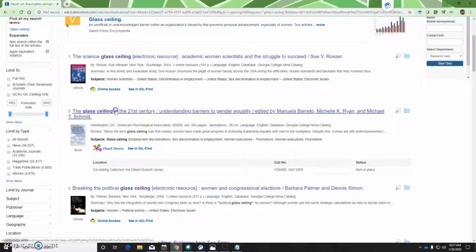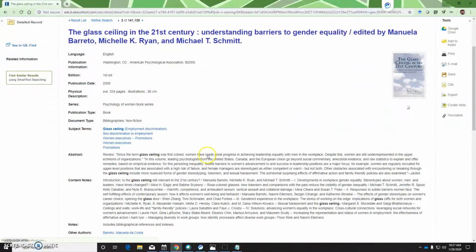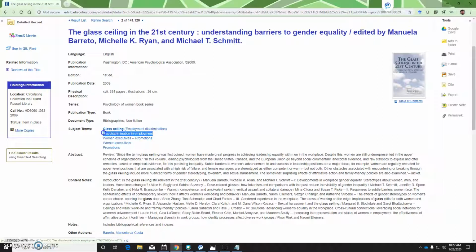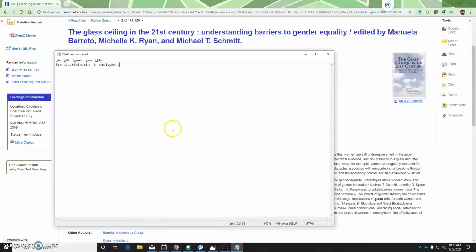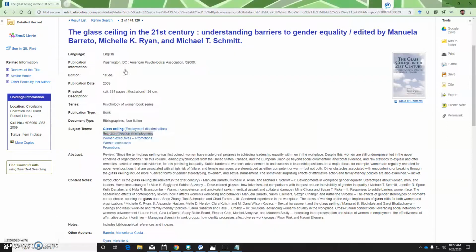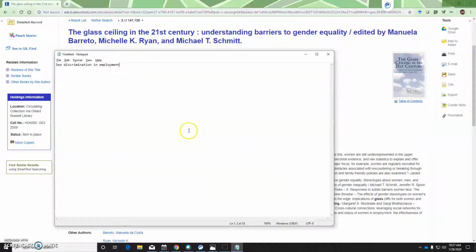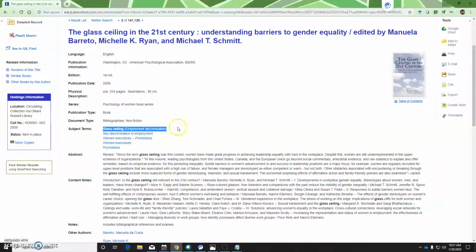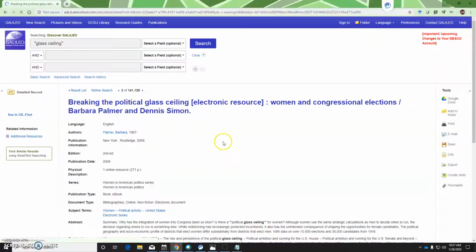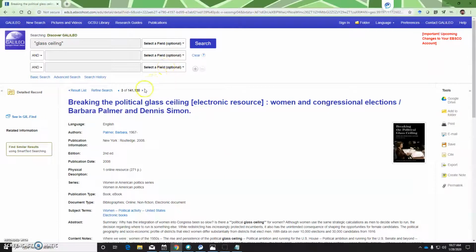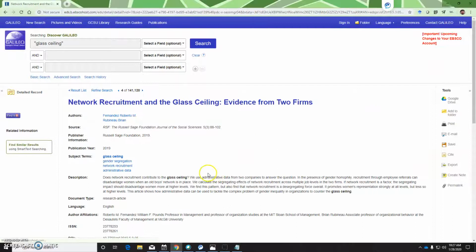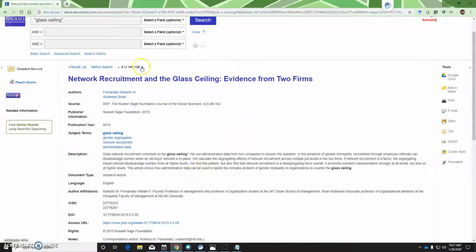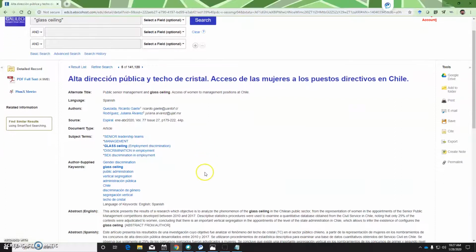So for example, here I have this wording, discrimination in employment. Well, I might write this down and think, okay, I want to try that later. And then also this glass ceiling, employment discrimination, that's also relevant to my search. But what I'm really hoping to find is terminology that is related to my search. What other ideas could I use in my search to get at relevant results?